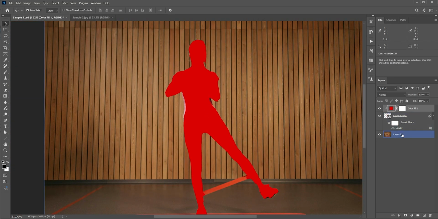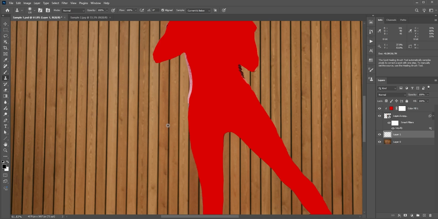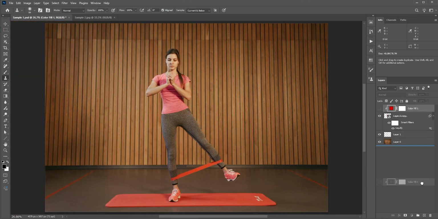Now create a new layer just below the subject layer. Now select the Clone Stamp tool. Make sure the opacity and flow are set to 100. Now hold Alt or Option and click to take a sample from a nearby area and paint. Make sure the line is perfectly matched. Similarly for these areas as well. Hold Alt or Option and click to take a sample and paint. We are just cloning one area to replace another area. When you are done, delete the solid color layer. And there you have it. Now you can post it on your social media without making it look edited.